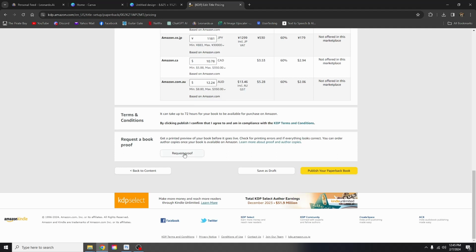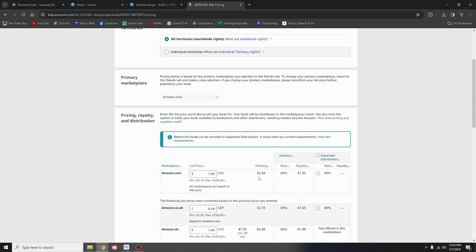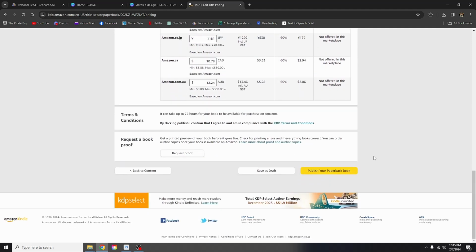You can request a proof, and they'll send you your author copy, basically, for the cost of printing. So $2.84. And you'll get your coloring book in the mail. And that's pretty much it. Publish it. Boom, you're done.